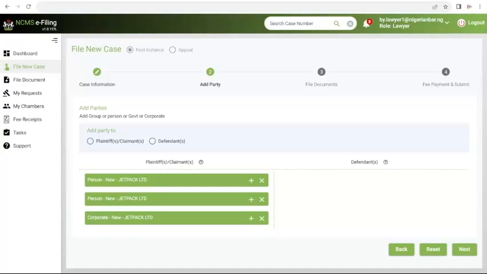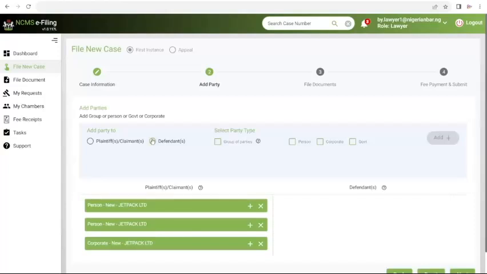We can then proceed to adding the defendants. In this case, the defendant will be a government body. Note that when adding the defendants, there is no count. This is because we are not creating a group. Select the appropriate box, in this case, Governments. Then click Add.